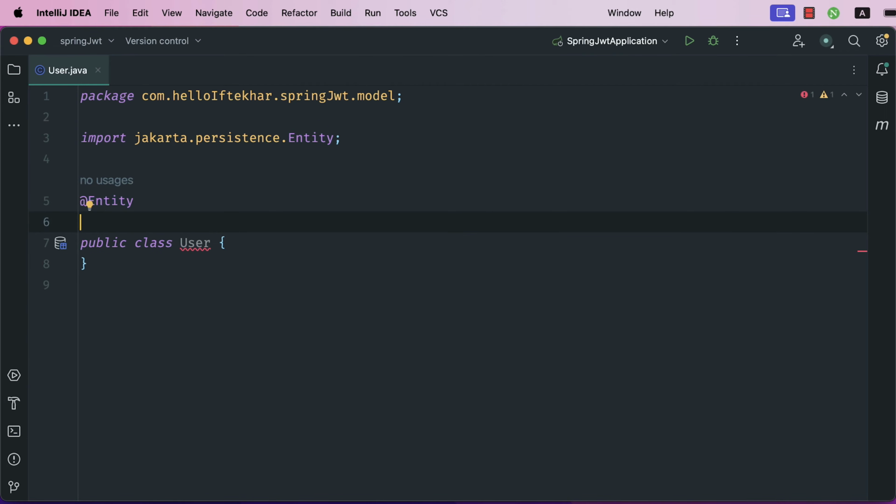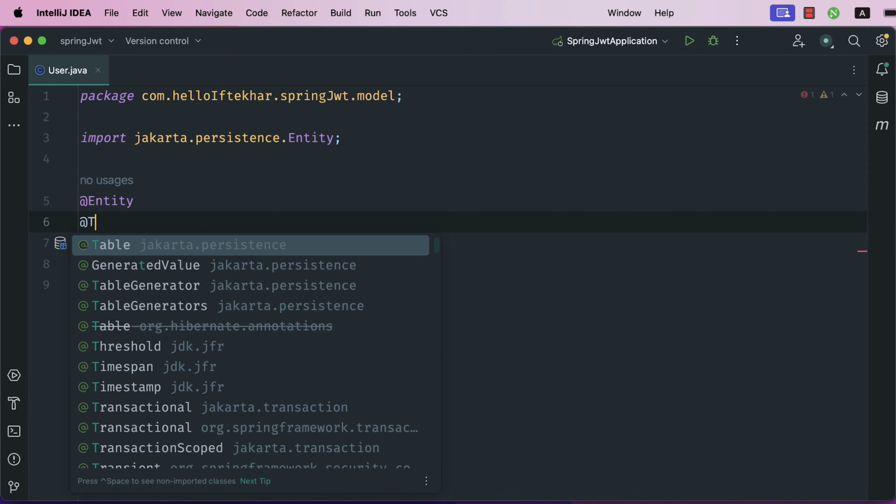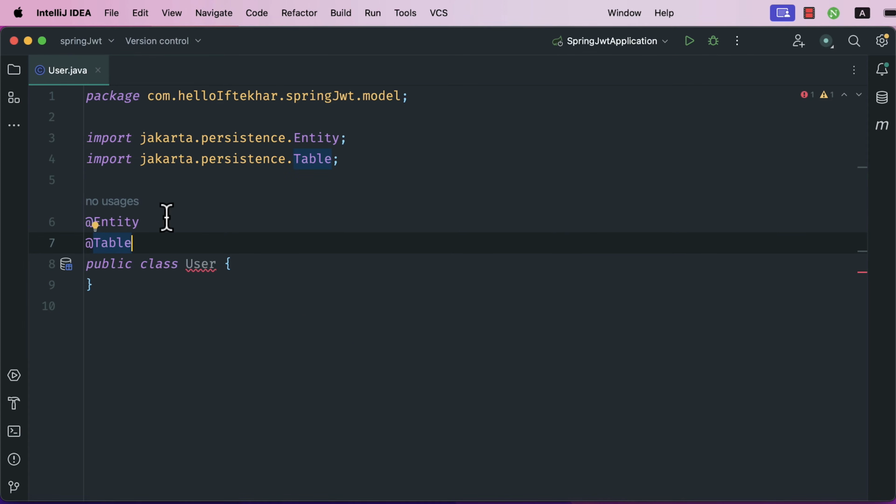Now annotate it with @Table. This table annotation specifies the table in the database with which this entity is mapped. I want it to be mapped with the users table in the database. So the name is user. Now this user class will have a couple of properties.